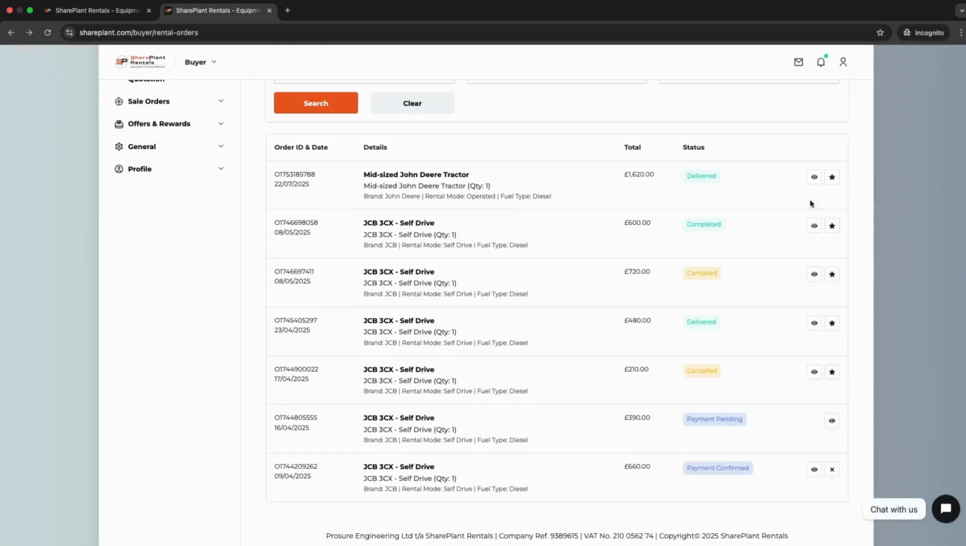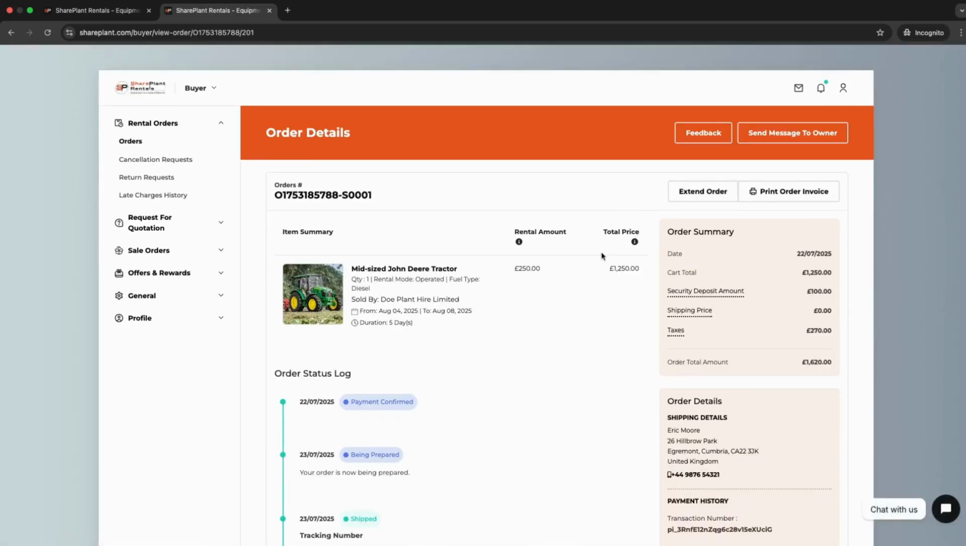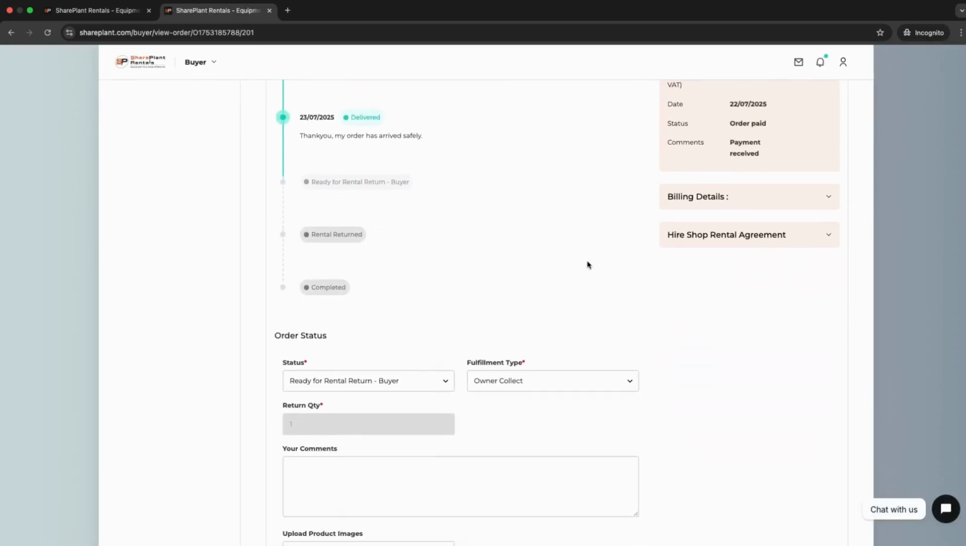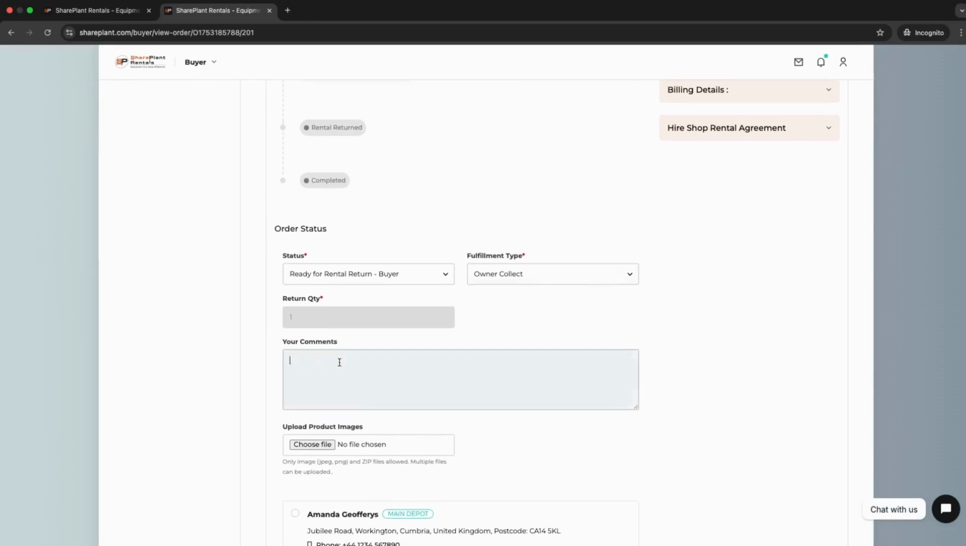After the rental period is over, the buyer will update the order status again. It will now display that the rental is ready to return. You can leave another comment for the owner and select where the owner will be collecting the equipment from.